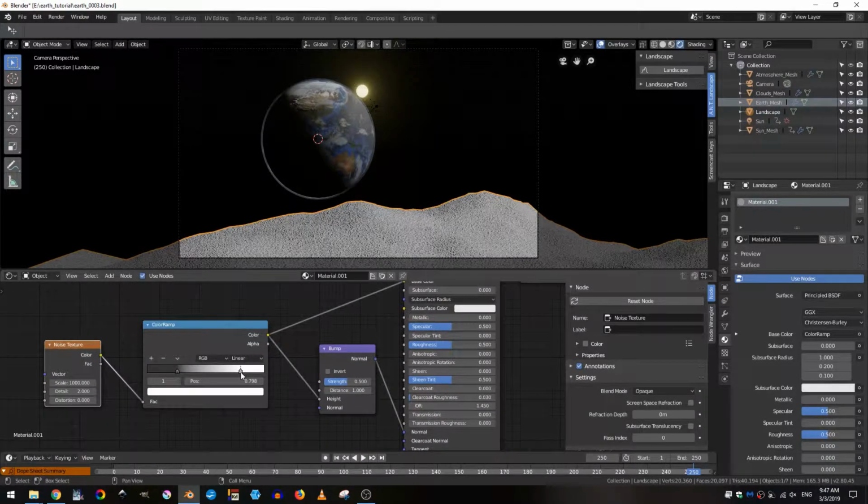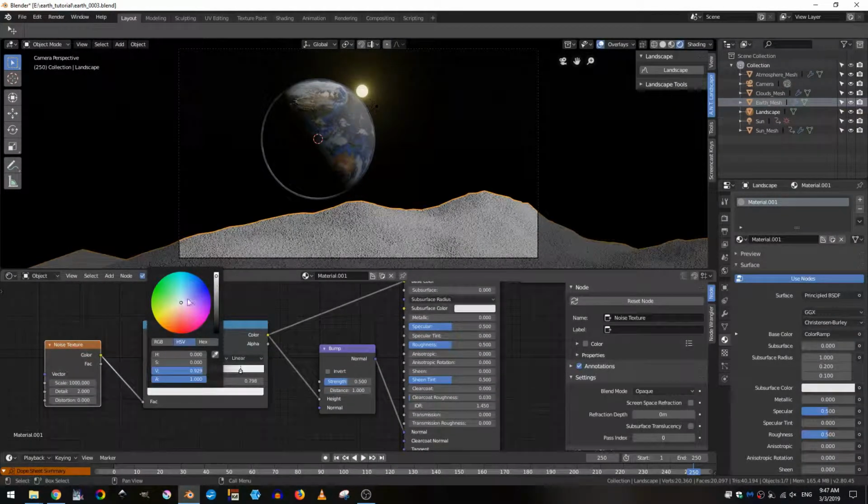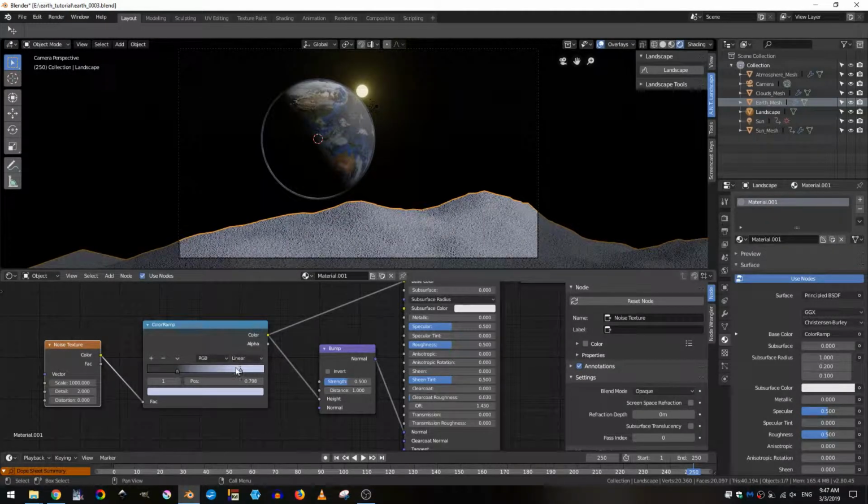The only other thing that I would say is take this white down and add in a little bit of blue. Too much blue.